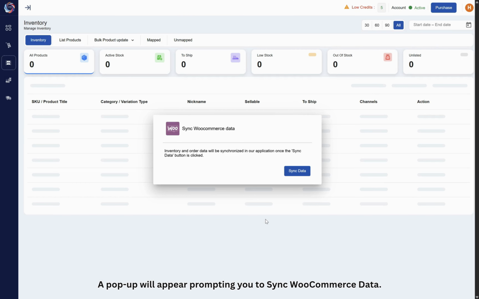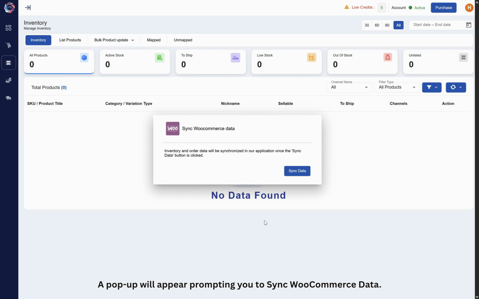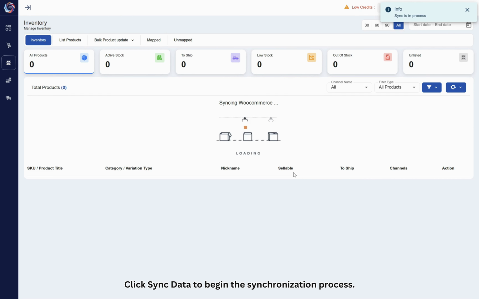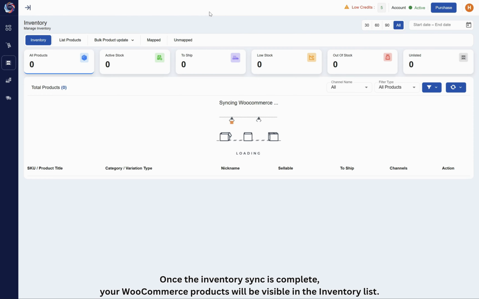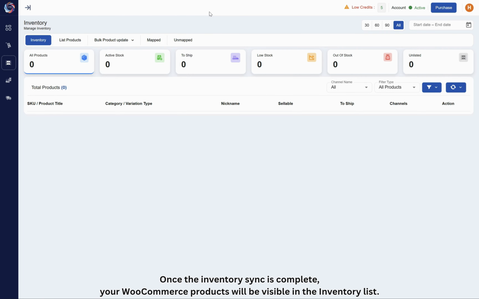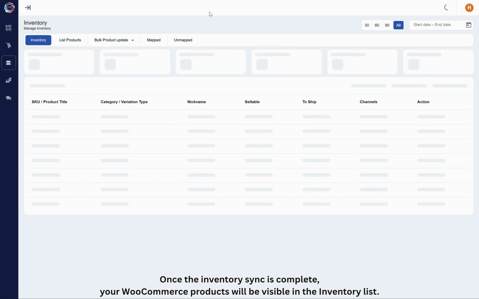A pop-up will appear prompting you to sync WooCommerce data. Click Sync Data to begin the synchronization process. Please wait while your WooCommerce products and inventory data are securely synced into Unisellergy. Once the inventory sync is complete, your WooCommerce products will be visible in the inventory list.